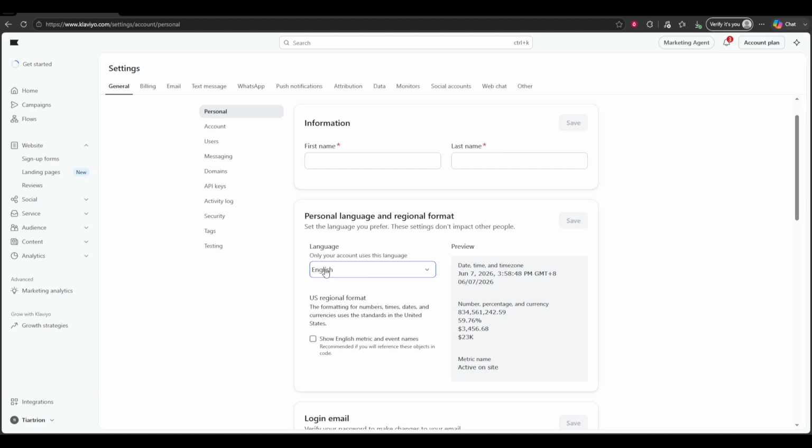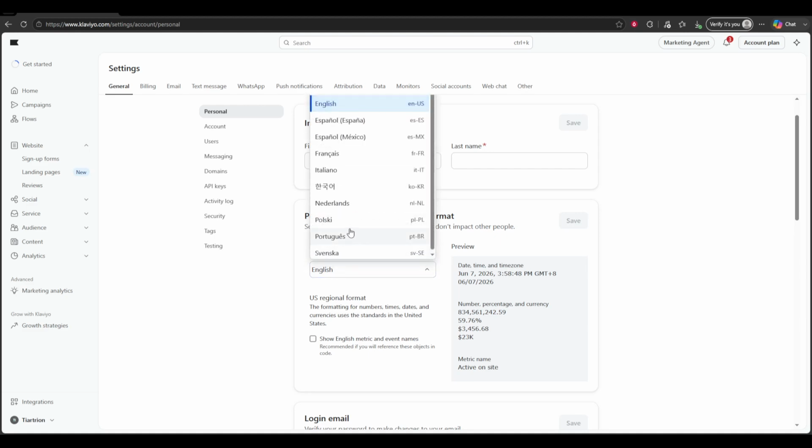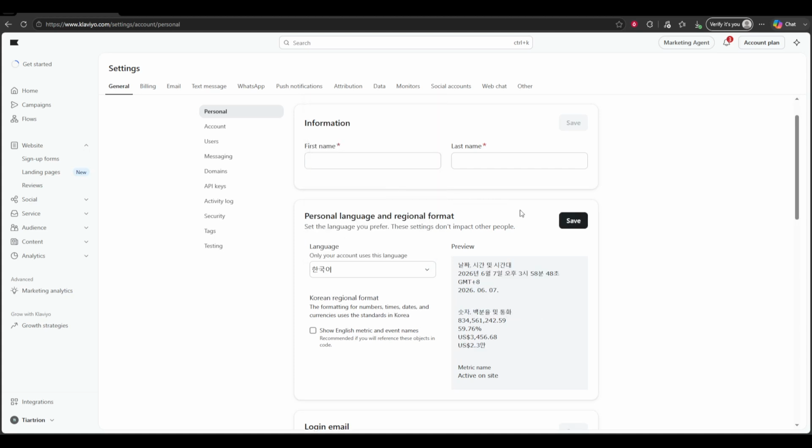In this section, you'll see a drop-down menu labeled Language. Click on this drop-down and you'll be presented with a list of available languages that Klaviyo supports. Browse through the options and select the language that best suits your needs. Remember, changing the language not only modifies the text you see on the platform, but can also impact how information is presented, so choose the one that you're most comfortable with.